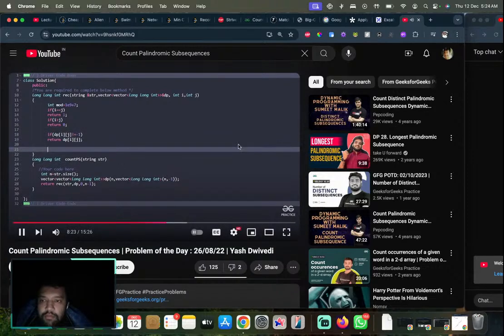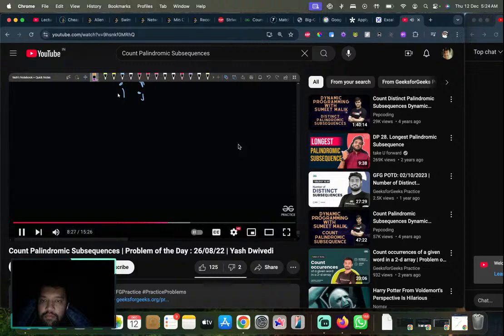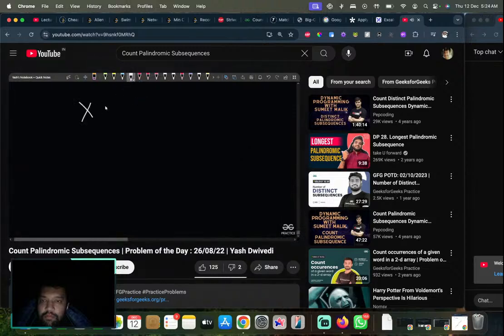Now comes the case when we'll consider all the other cases. Suppose there's another case, where we have x, then y, then z, and then x. If i is pointing to this character and j is pointing to this character, so if str of i and str of j are the same, in that case what should I do? If they are the same, I'll add 1 to my answer.